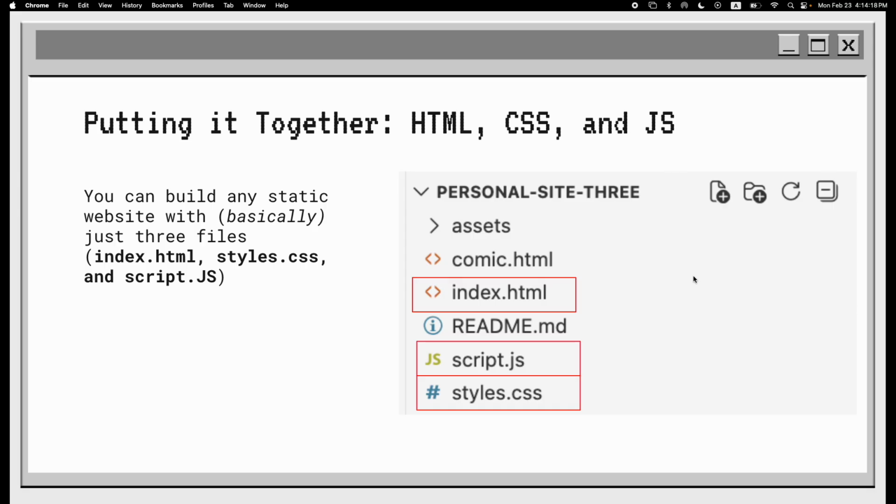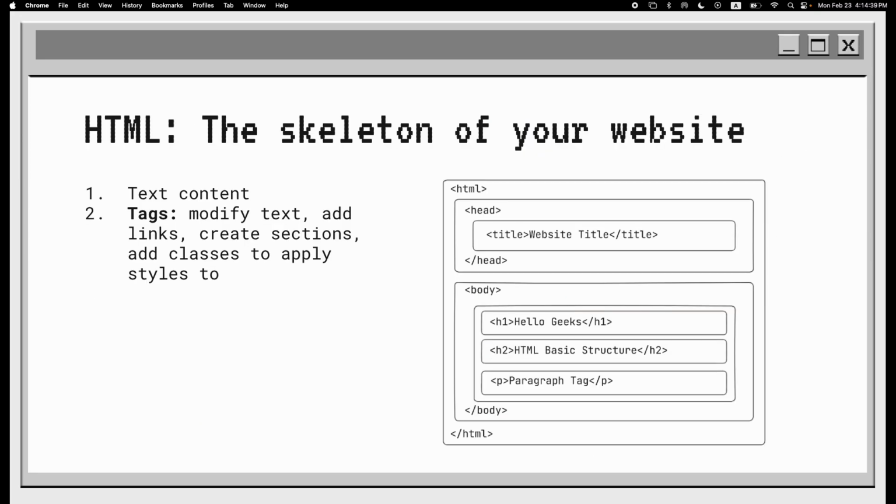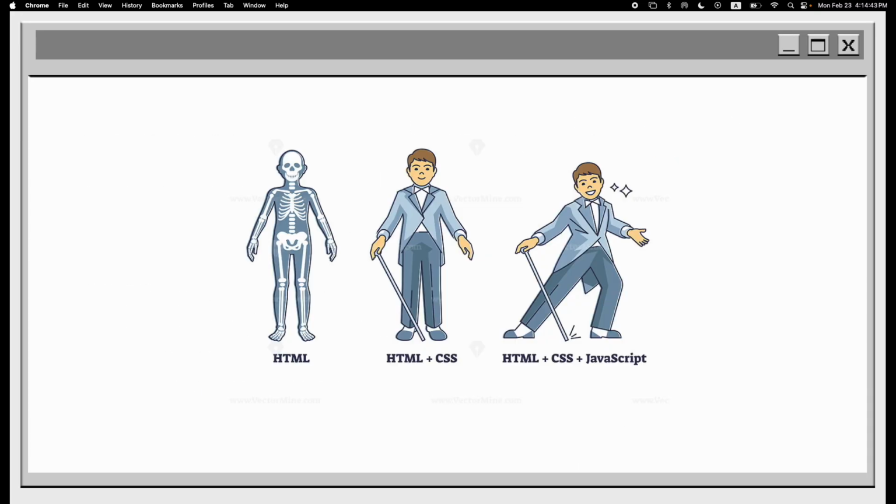Okay, so just putting it together, you can build any static website with just 3 files. An HTML file, a JavaScript file, and a CSS file. These are just extra things, assets just holds my images, and then your README, you guys have seen that before. So again, this is a lot of stuff. You don't need to master everything right now, but the main takeaway that you should have is that HTML is a skeleton, HTML plus CSS is styling, and then JavaScript just adds that extra pizzazz.